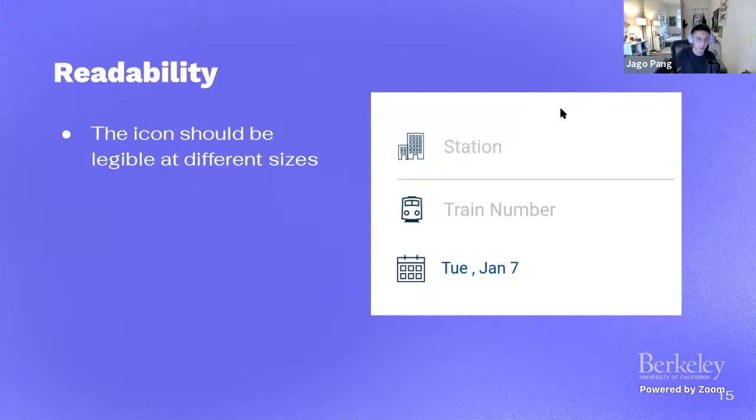Readability, so icons should be legible at different sizes. Icons are generally used at a very small size, so your icons should not be so detailed that you can't see them clearly. So for example, on the right, a station, you can see there are 20 windows on this one panel, but you can barely see them if you make it really small. So for example, this calendar, there are technically 30 or 31 days in a calendar, but they simplify that with 6 squares, but you still get that it's a calendar. So just make sure that the icon is readable.